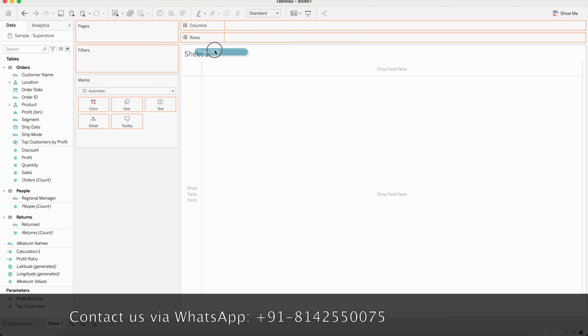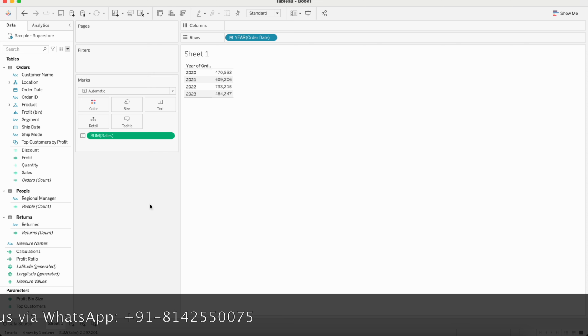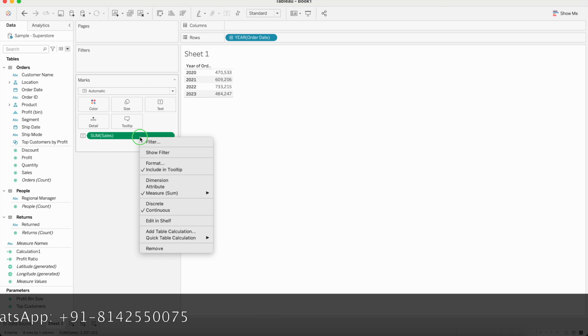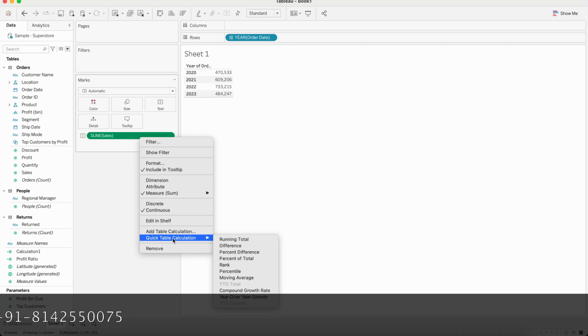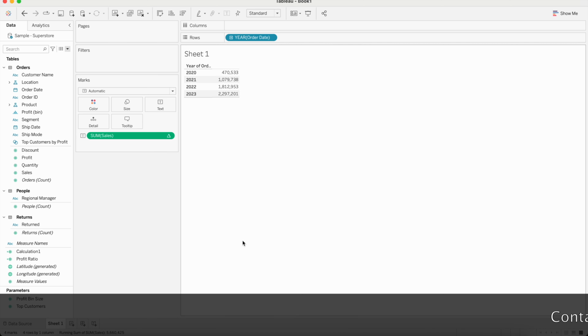When you drag this order date to the rows and drag measures to the text, if you right click on this measure, you can see the option quick table calculation. So quick table calculation is nothing but a table calculation. Instead of writing the calculation from our end, if we choose these options, Tableau will write calculations for us. For example, if I choose the running total here, and then double click, you can see the calculation behind that.